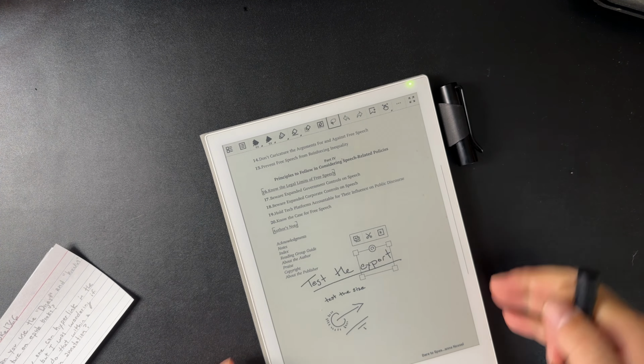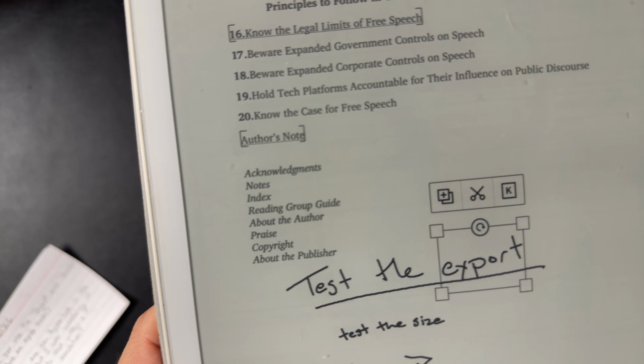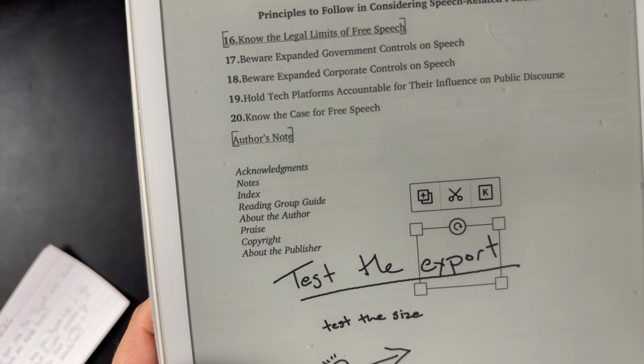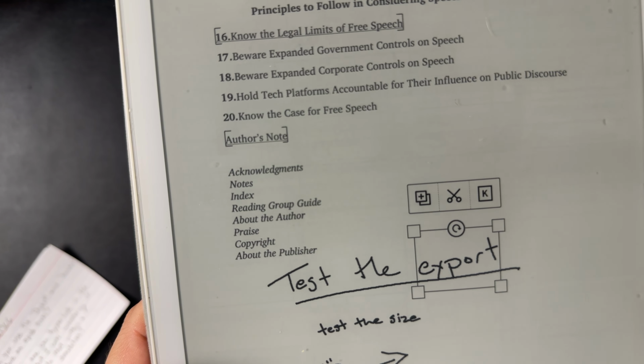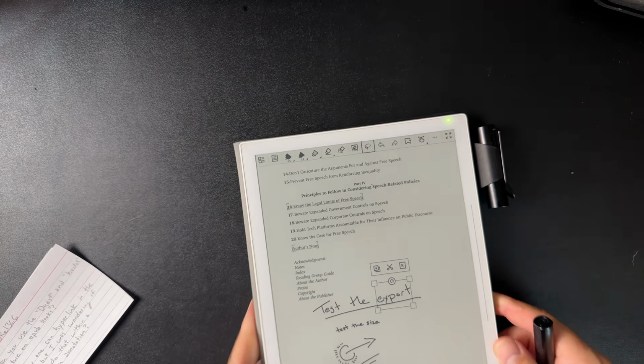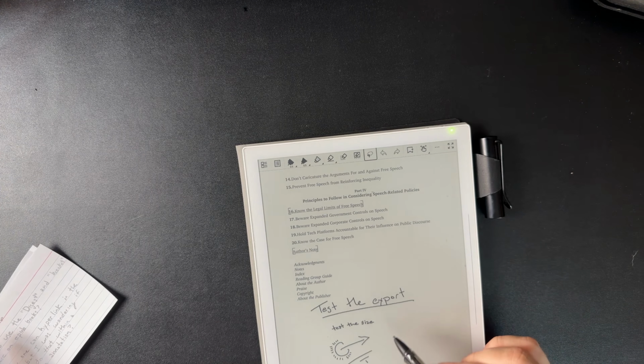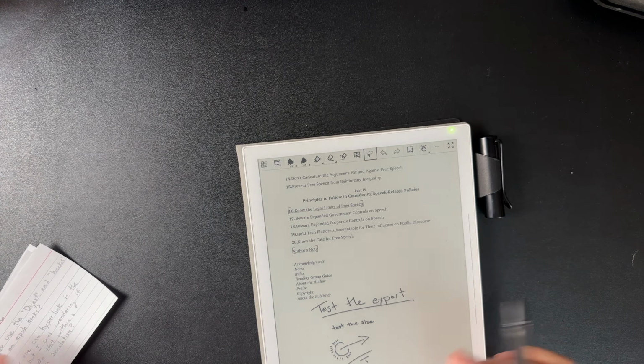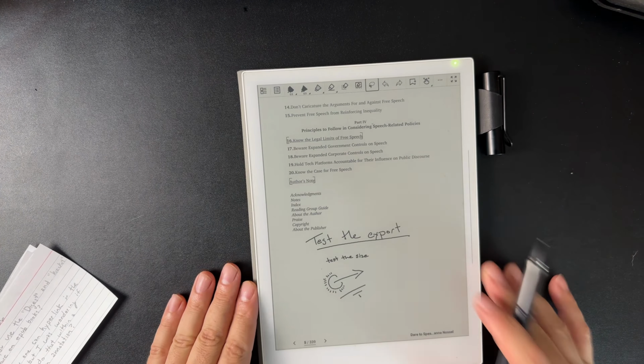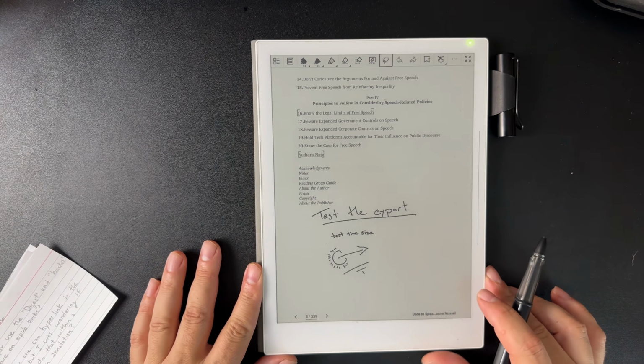No. The only options you get are paste, cut, and make something into a keyword. So unfortunately not. That would be a neat feature to be able to link to other pages in the book. Maybe that's something that Supernote will add eventually.